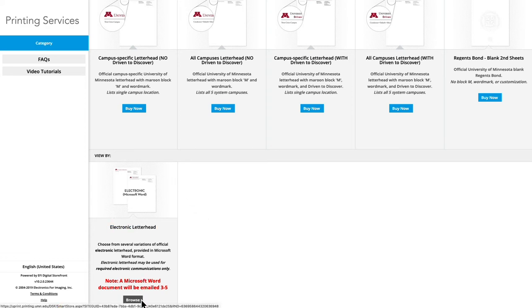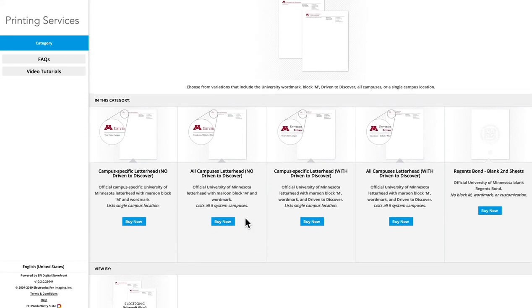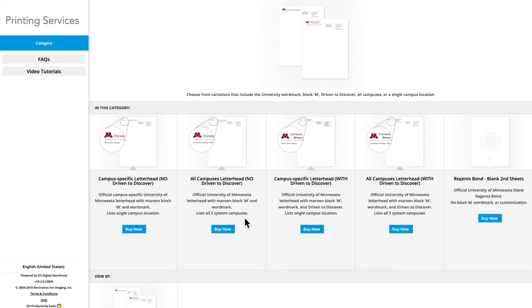If you place an order for electronic letterhead, it'll take a few days for us to get back to you with a Microsoft Word document with your letterhead in the header of the Word document. All right, so I like Driven to Discover, so we're going to do a Driven to Discover, and we're going to do it with all of the campuses listed. So I'm going to choose Buy Now right here.